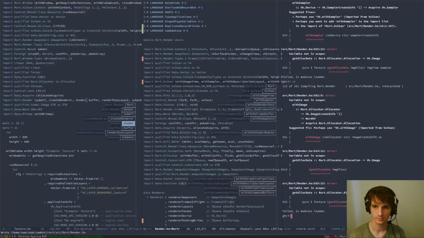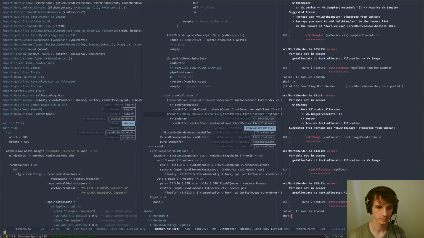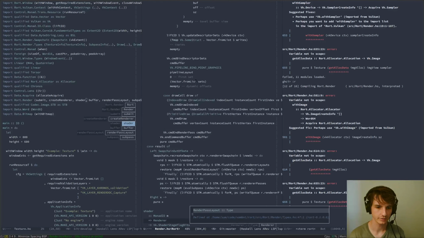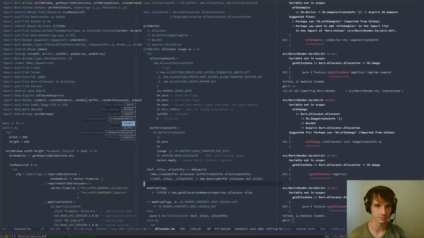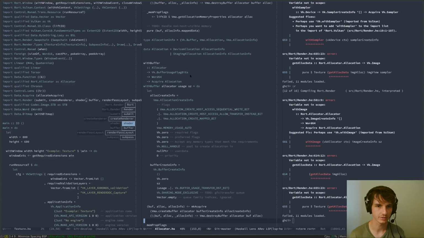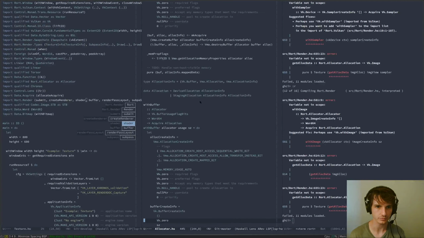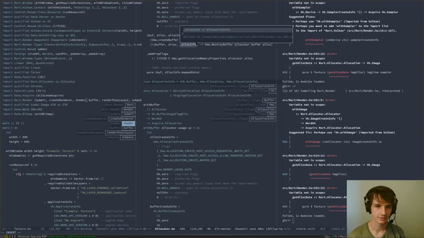Oh, 581. Oh, that's from the allocator. Never mind. Yes. Cool. So the other thing is that we don't have any way of allocating an image using our allocator. So we've got a way using our buffer, but not images. So what we're going to do is we're going to change this type to include, actually, yep.